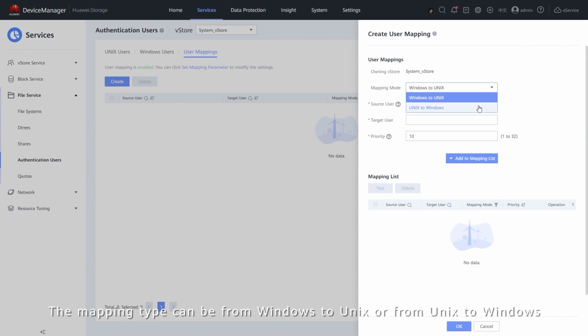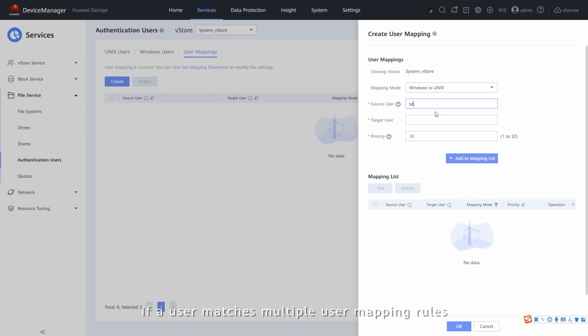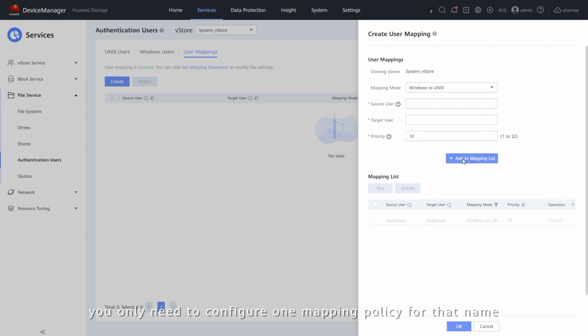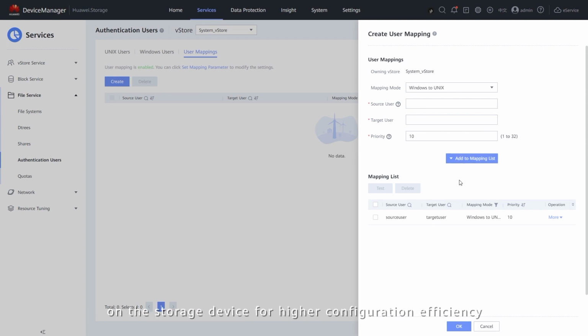The mapping type can be from Windows to Unix or from Unix to Windows. If a user matches multiple user mapping rules, the rule with the highest priority takes precedence. You are advised to set the same name for the NFS user corresponding to an SMB user. In this way, you only need to configure one mapping policy for that name on the storage device for higher configuration efficiency. If no corresponding rule can be found during the authentication, a user will be matched as nobody on Linux or everyone on Windows, and the user will only have the minimum access permission in this case.